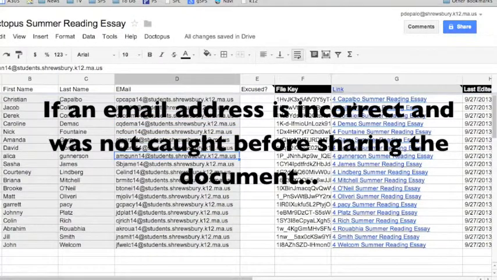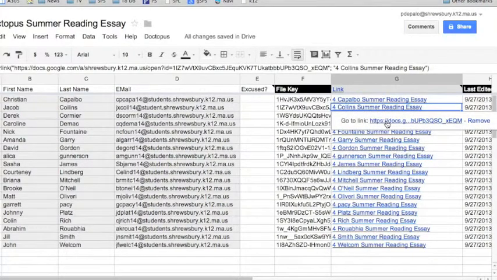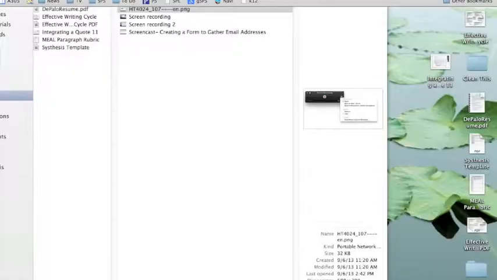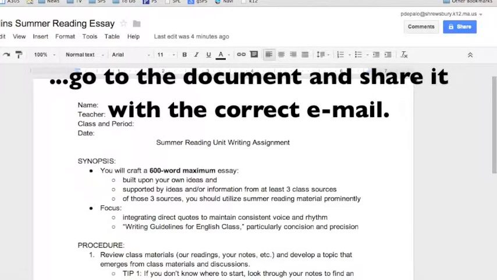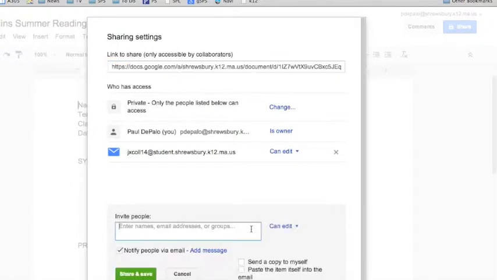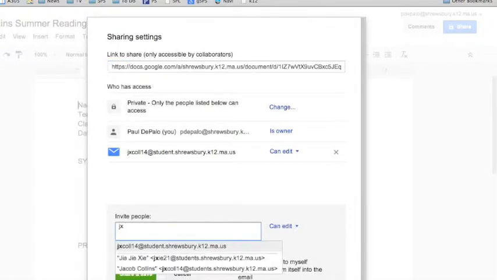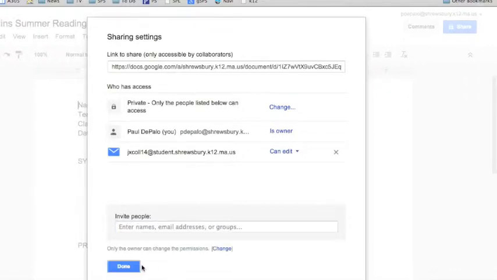When that's the case, what I do is I open the student's essay. So let's say this student, Jacob Collins, it looks like he got his email address correct, but let's imagine that he is not. What I'll do is I'll open this document which has been shared with an erroneous email address. I'll click the share button. And what I would do is add that student's name to the list of editors manually. In this way, the assignment will still be shared with the student, even with an erroneous fictional email address.